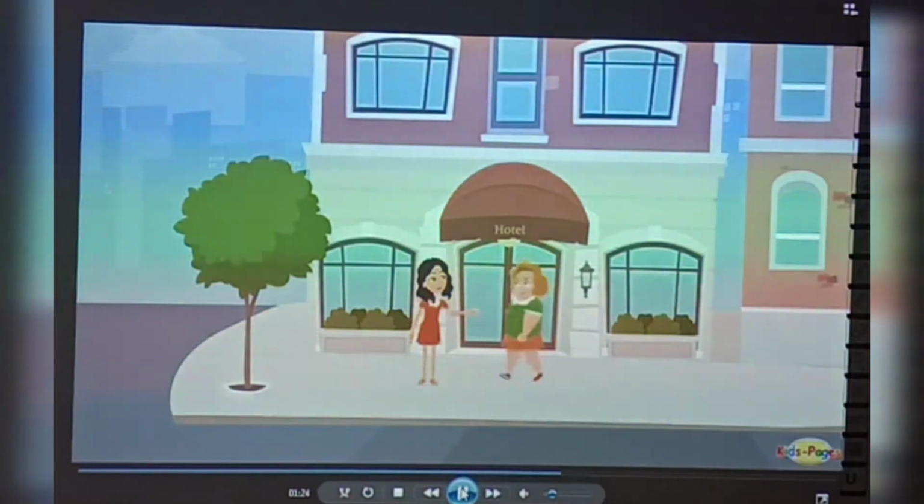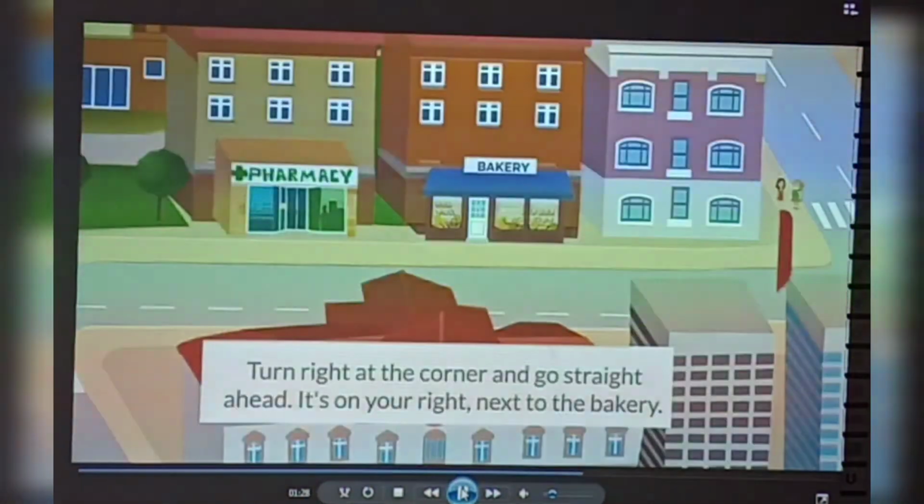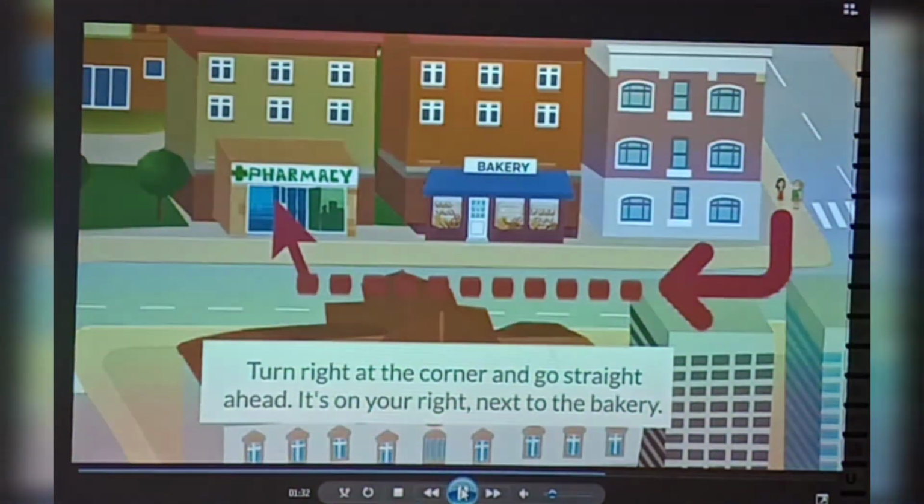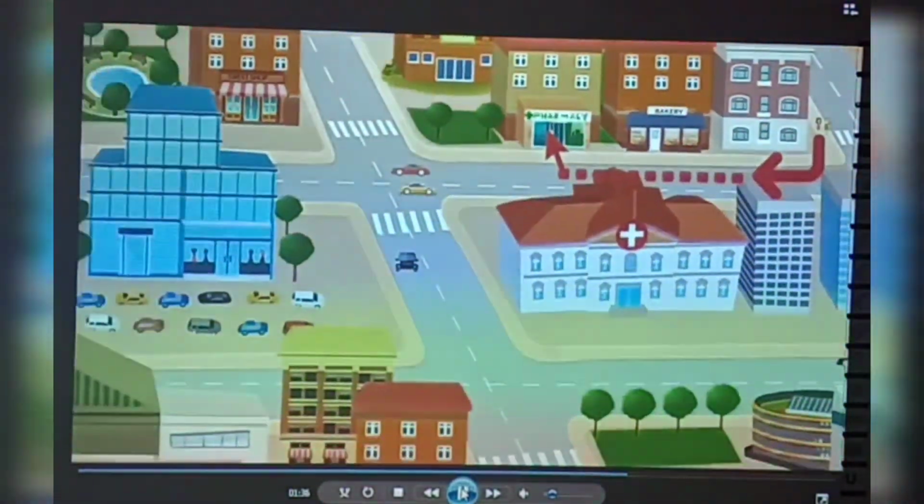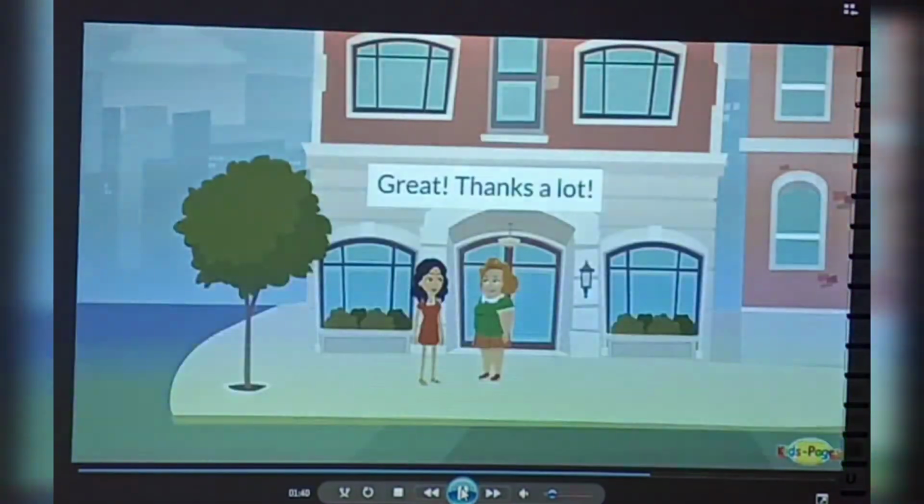Excuse me, is there a pharmacy around here? Turn right at the corner and go straight ahead. It's on your right, next to the bakery. Great. Thanks a lot.